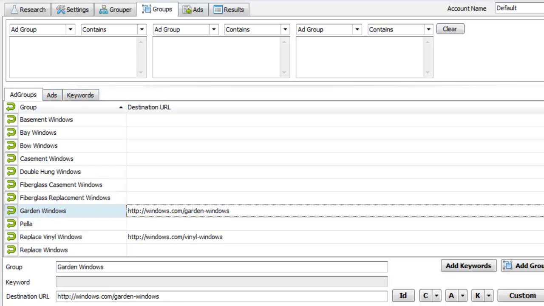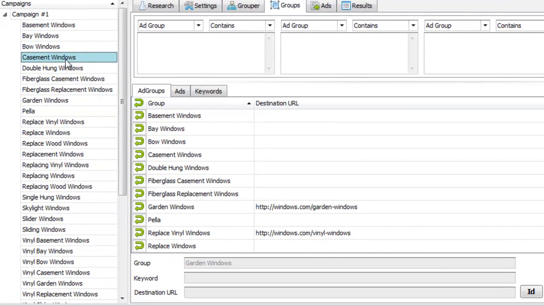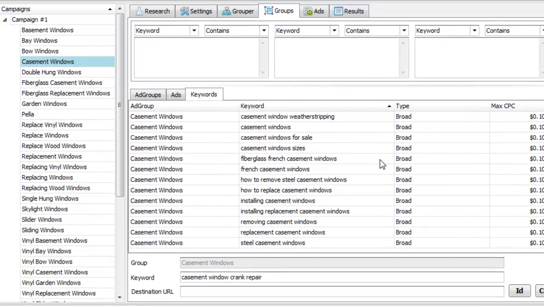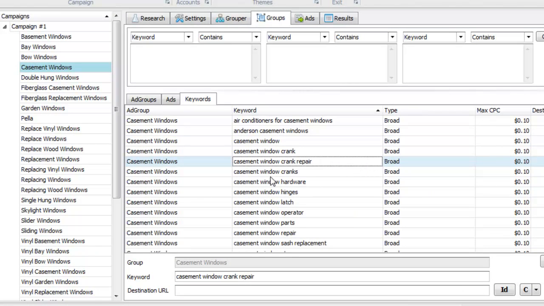So let's just take a closer look. Let's look into this Casement Windows Add Group. I selected it in the tree here on the left. Now let's go to the Keywords tab, and we can see keywords within this group. Now you'll probably notice that if you didn't do step 2, the Grouper tab, right, you'll see keywords that are unwanted. So I can see crank, cranks, hinges, latches. In this example, I'm pretending to be a replacement window contractor. So I don't want to bid on keywords where people are looking for parts.